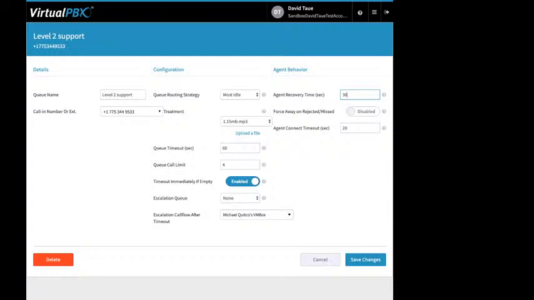Right, agent behavior, recovery time. Basically, after an agent is done with a call, this is how much time the system will wait before it offers them another call from this queue. Usually anywhere from 0 to 30 seconds is fairly typical.